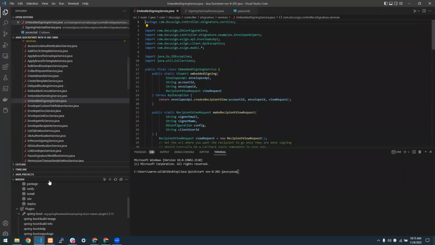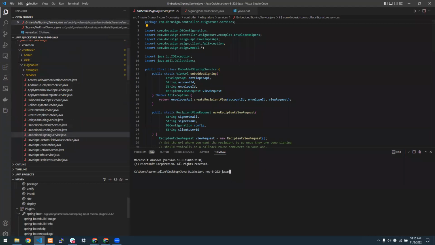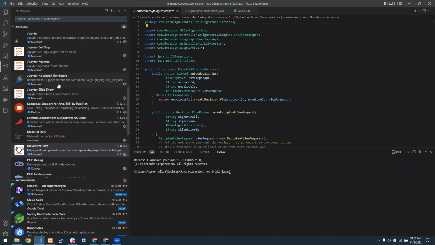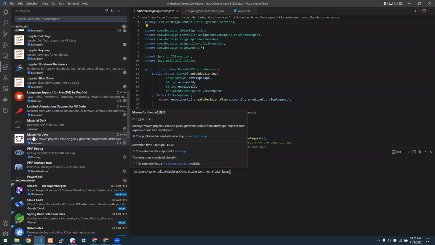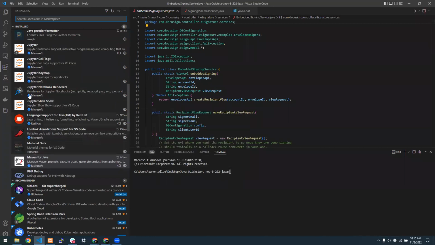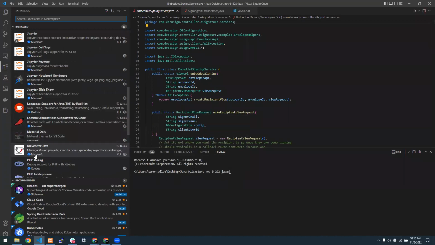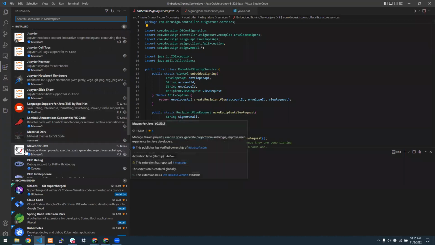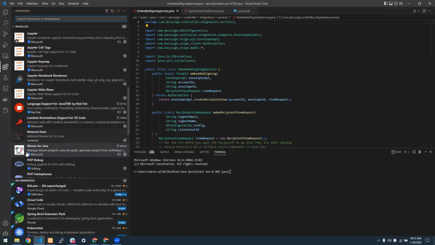So to get started, it's as though I opened this for the first time. And like I said, I use Visual Studio Code. Within Visual Studio Code, I do have a couple of extensions. I'm using Maven for Java, and I think I'm using what was the recommended Java packages to get going and started here.